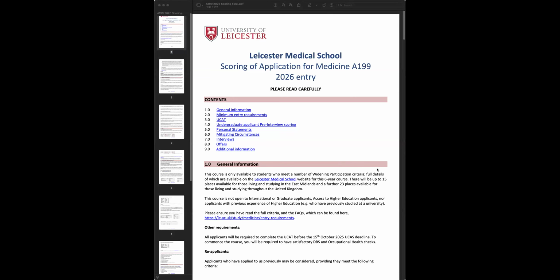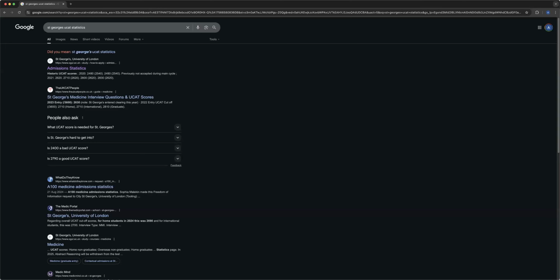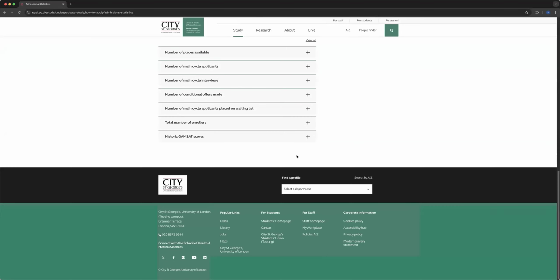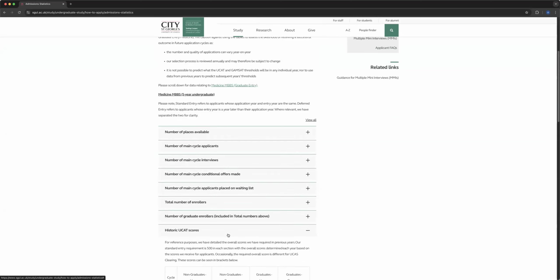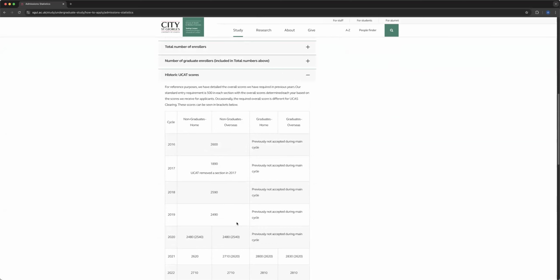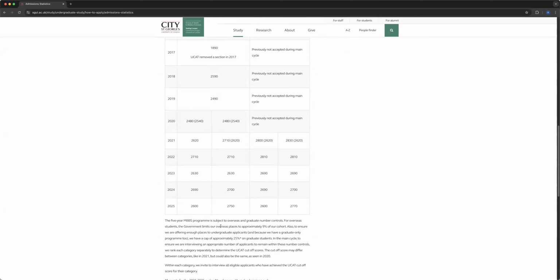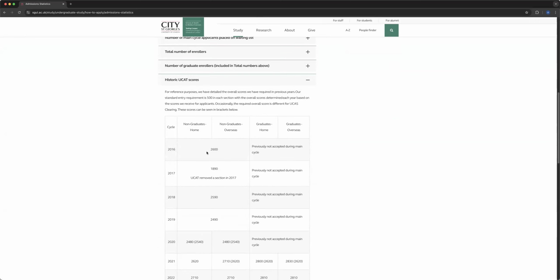So you want to keep your search terms on Google very, very precise. So you could search something like St. George's UCAT statistics or UCAT cutoff, and try and use the official statistics, not the other websites, because they sometimes don't have all the up-to-date information. It's better looking at all of the information here. For today, we're going to focus on the 5-year undergraduate course because that's the one that most students will be applying to. We'll go over the graduate ones later on. Now you can see over here, it's categorized into home, overseas, and home and overseas for graduates.